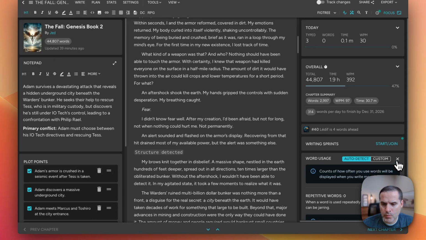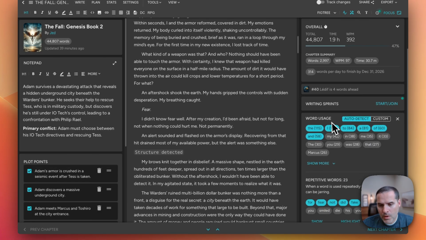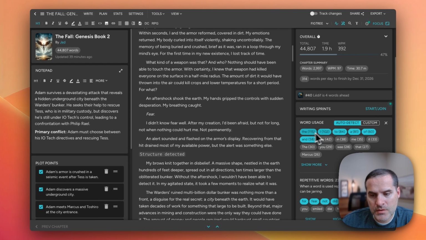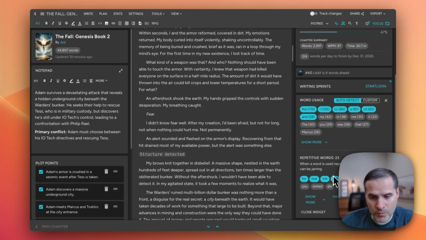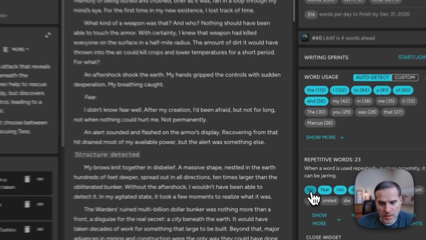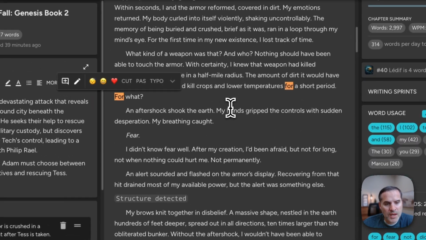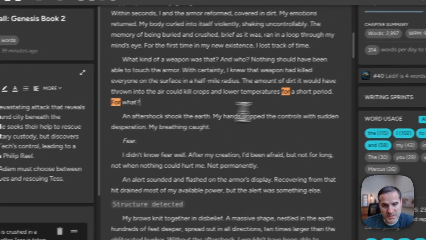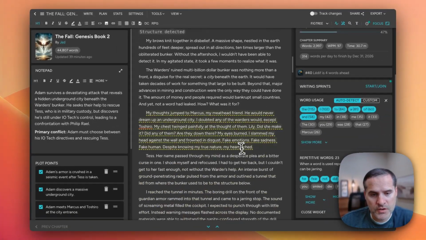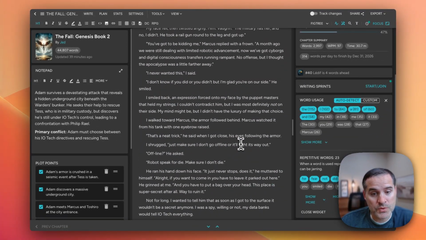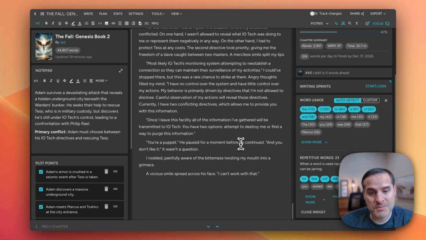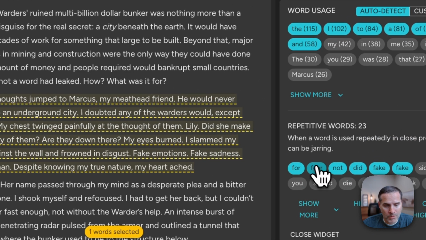And I'm going to turn on word usage, and what we'll see is that these are the words that I'm using the most. Most of these I'm not concerned about because they're small, but repetitive words, for example, "for", if you're using that particular word in close proximity, this is going to flag it so that you can see if you've used it too close and it's making the story feel a little bit awkward.